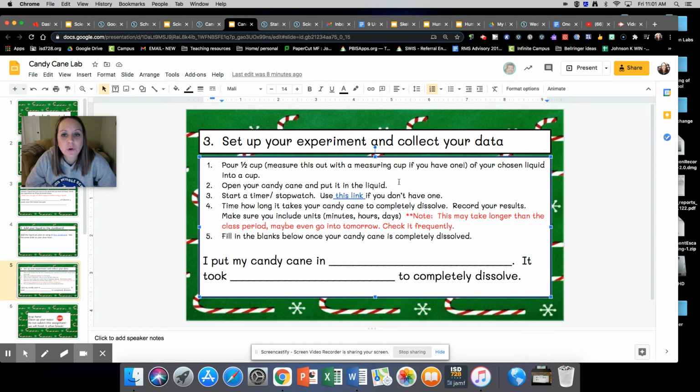Now, don't sit and stare at it. It's not going to dissolve in 1 or 2 minutes. Okay, but maybe check it every 5 minutes or so. Okay, and once you notice that it is completely dissolved, you can stop your stopwatch. Okay, and then you'll fill in this data here.